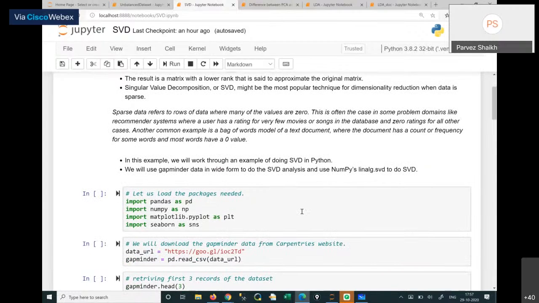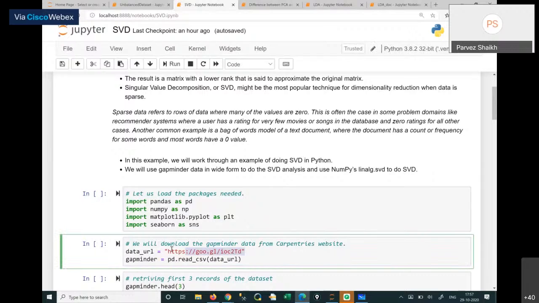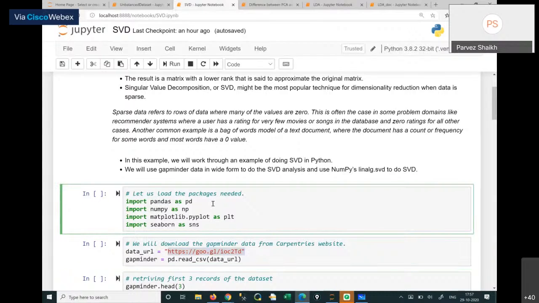Now I'll move to coding SVD in Python. In this example we'll take gapminder data, which you can find from the Carpentries website. This is the URL of the website from where I downloaded the data. Let's see how to do SVD. We'll be using the NumPy SVD function to code SVD.